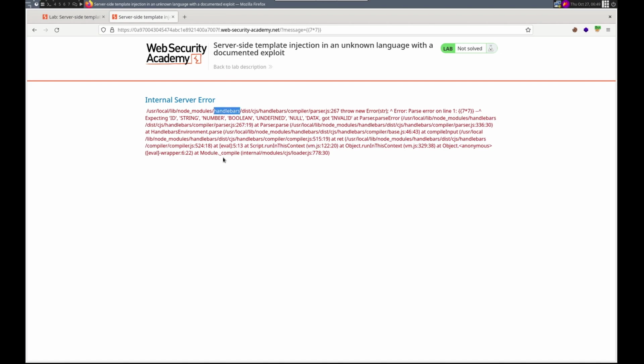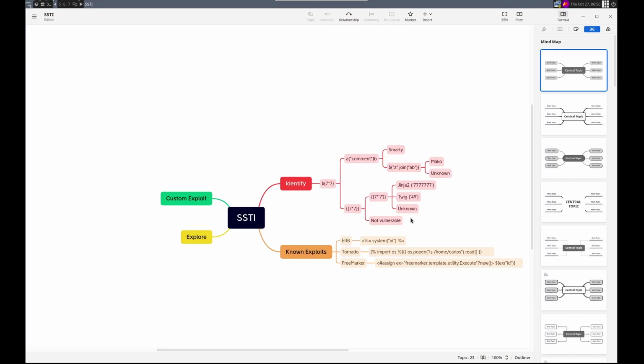So here's the template engine, handlebars. And this is a JavaScript templating engine. But sweet. So now we've identified the location and the type. Is handlebars in our decision tree? No. It's Java.